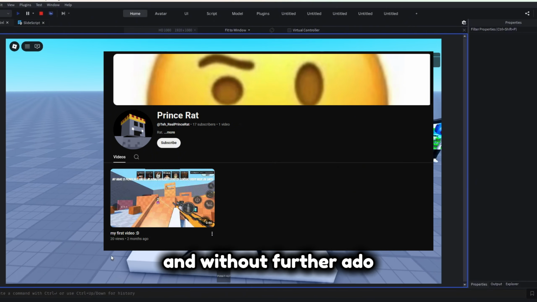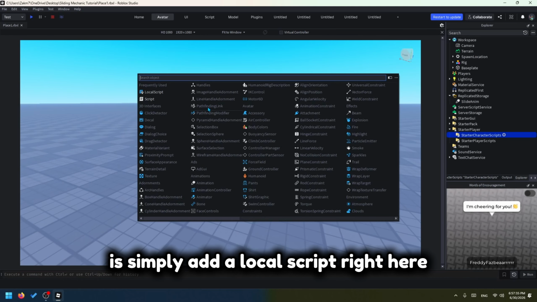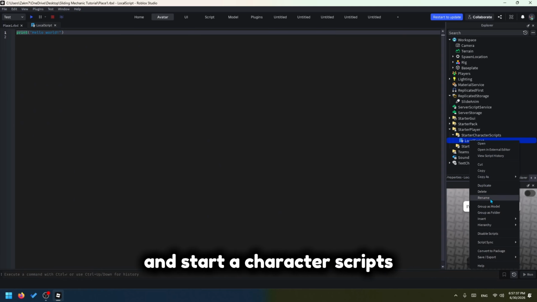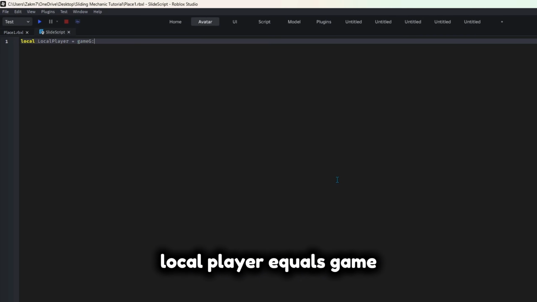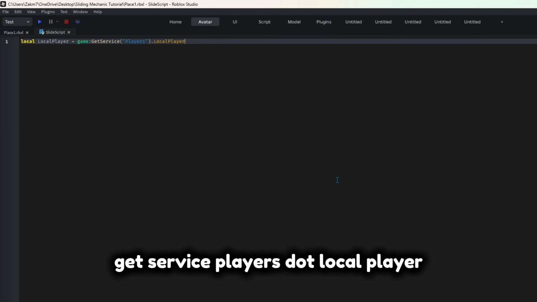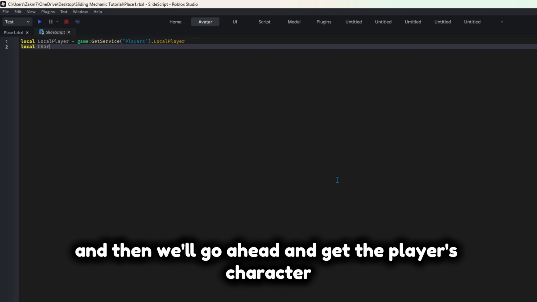And right here I have my slide animation and it's all set up, so we're gonna go ahead and get started. So the first thing we're gonna do is simply add a local script right here and start a character script. We'll call it SlideScript. There you go. Now we'll do local player equals game:GetService Players dot LocalPlayer, and then we'll get the player's character. So local character equals local player dot Character. We'll get the humanoid as well and HumanoidRootPart, and I'll add some annotations to it.